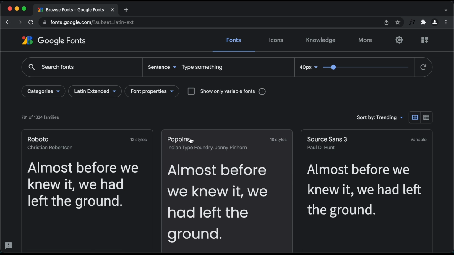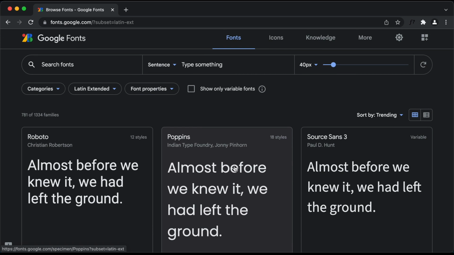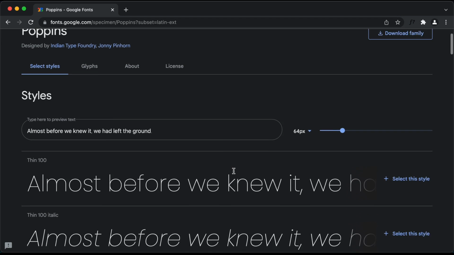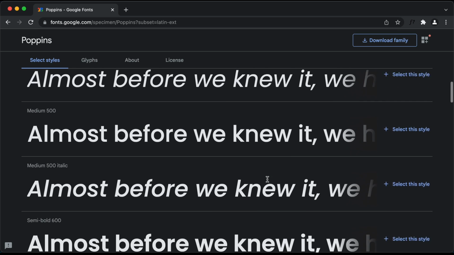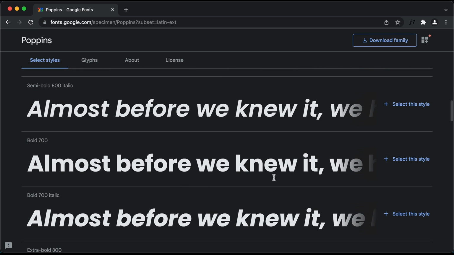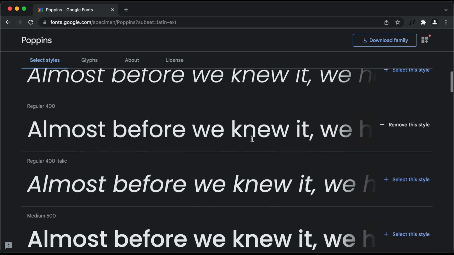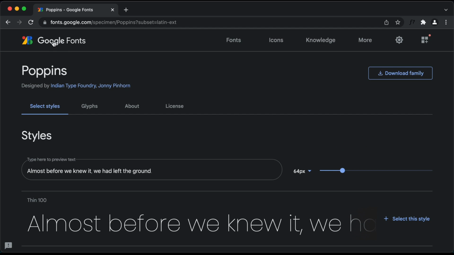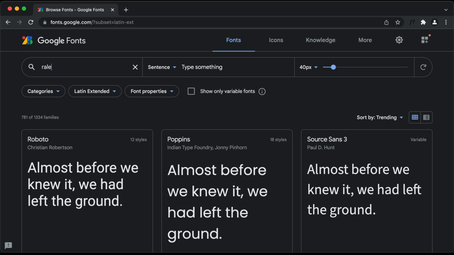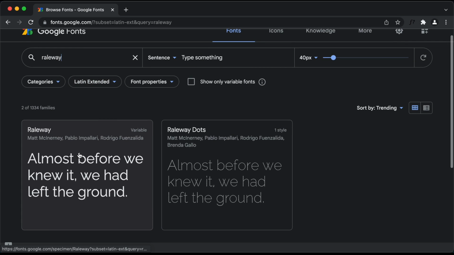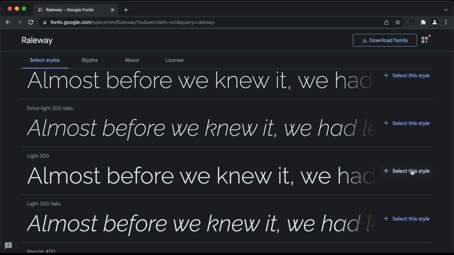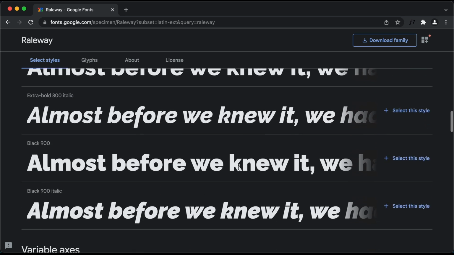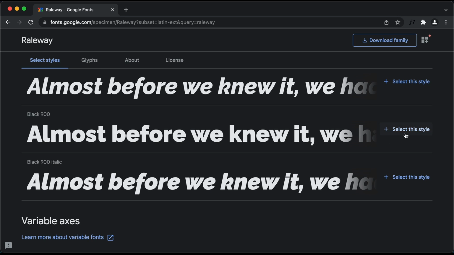Alright, so here I'm in fonts.google.com, and here we can see we have the Poppins font. So let's click on this. And we need to get the regular and the bold versions. So I'll just select this one right here, regular 400. And let's scroll down and let's also select bold 700. Now let's search for the next font, which is Raleway. So let's go back and let's search for Raleway. And let's click on this font. And here also we need to select two styles. So we'll select this light 300 version. And let's scroll down and let's also select the bold 900. So I'll just select this.